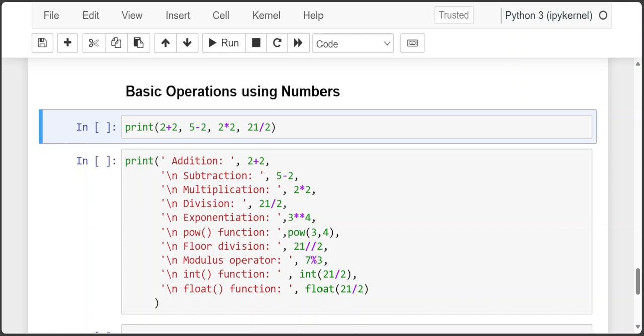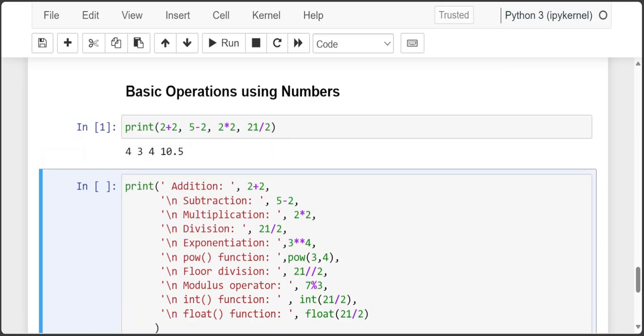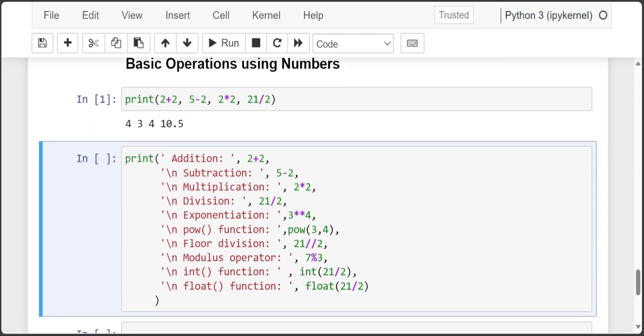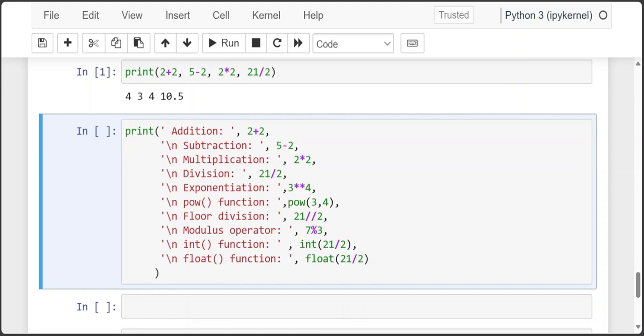Look at the examples we have taken here, where we can simply add any two numbers like 2 plus 2, subtract any two numbers like 2 from 5, or multiply and divide any numbers. We can very easily perform these tasks in Python also. To keep it short and simple, we have shown various operations together.